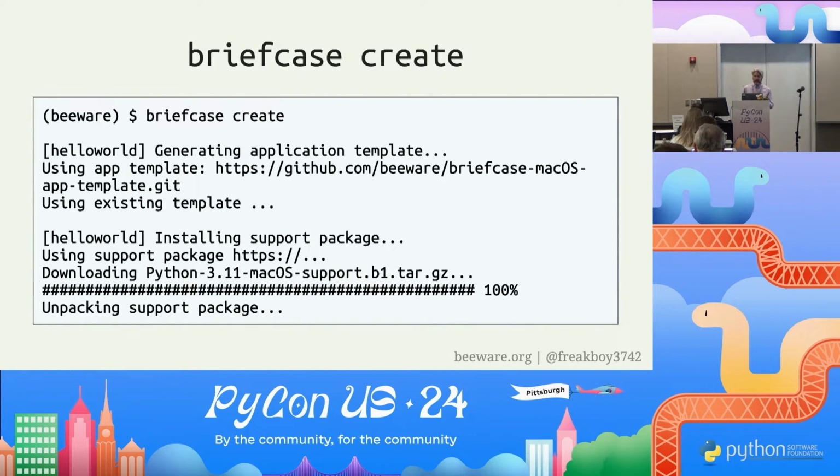This will do a bunch of things. First, it will look at the platform you're currently on and get an application template for that platform. So I am currently running on macOS, so it will go and get the briefcase macOS app template. If you're on Linux, it'll get a Linux template. If you're on Windows, it'll get a Windows template.